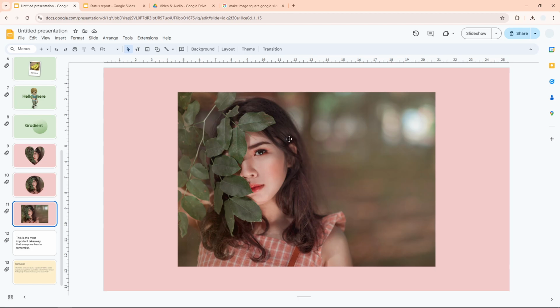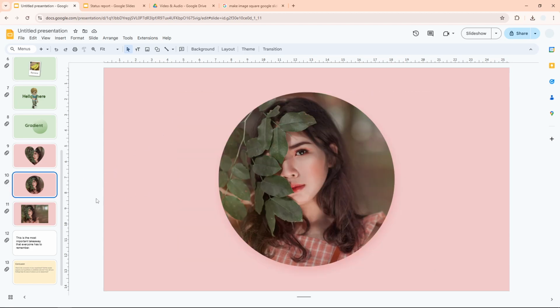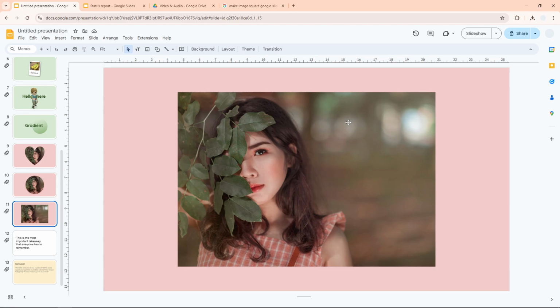First, you have to upload the image. It doesn't matter what dimensions the image has because we can crop it later. For this example, I have this rectangular image, and before we can turn it into a circle, we have to turn it into a perfect square, meaning that we have to crop some part of the image.